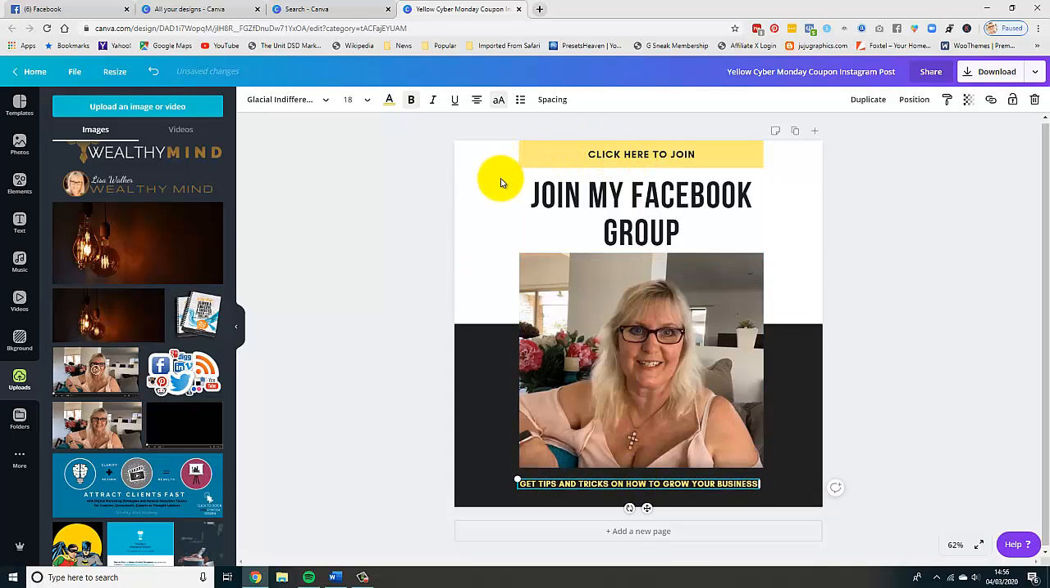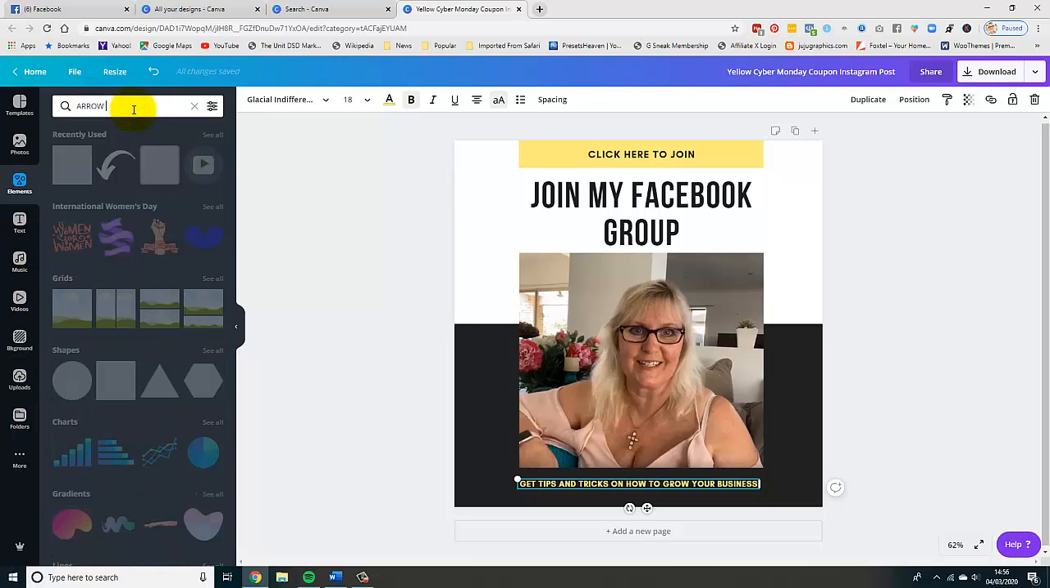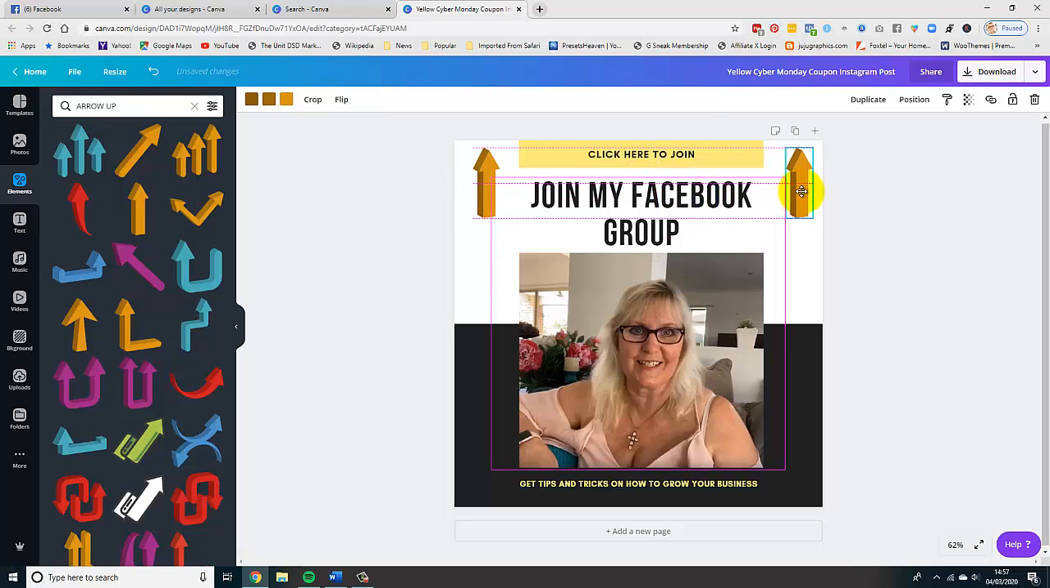And then what we're going to do up here is we can add some arrows. So if I go back to elements again, I can just go arrow up, and I'll find some that are facing up, right? So say I just grab these ones, okay? Make that a bit smaller. I could duplicate this. I've got another one the same size. Move this to the other side, right? And you see how Canva already puts everything into perfect alignment, which is great.